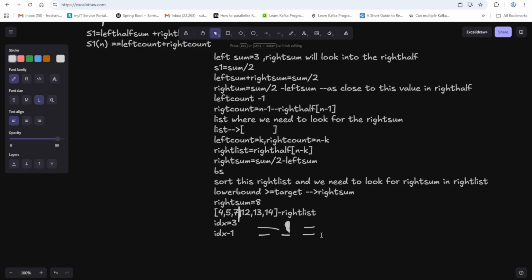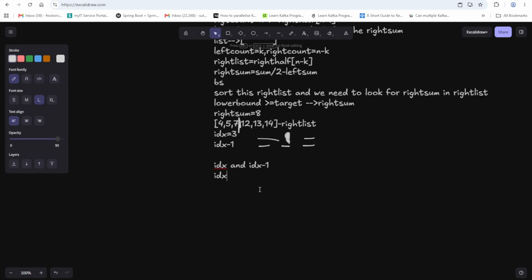So we will look in both idx and idx minus 1. We need to keep in mind a condition: idx minus 1 is possible only if idx is greater than 0, and idx is possible only if idx is less than the total size of that array, right? Otherwise it's not possible. So we need to keep these two conditions in mind before going for idx and idx minus 1, otherwise we will get an out of bound exception.